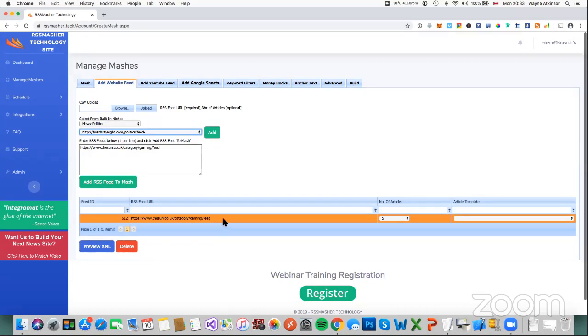Now, once you've selected your RSS feed, and you can see I've selected this one, you can then decide how many articles you want to extract from that feed at a time. So 5, 10, etc. If it's a feed that constantly changes, so let's say every couple of hours there could be 40 or 50 new articles, then you can just select however many you wish to extract. I'll choose 5 for the purpose of the demo.